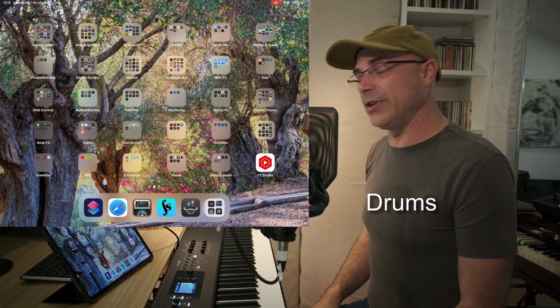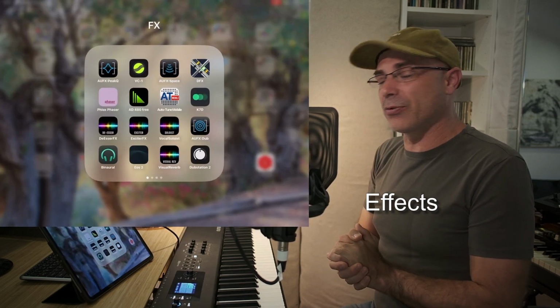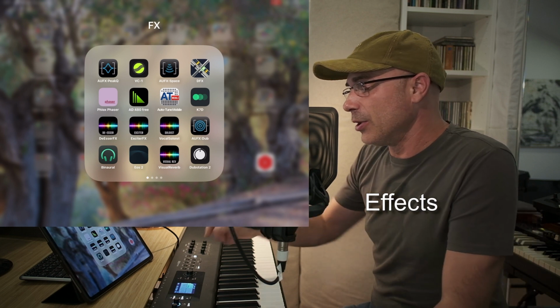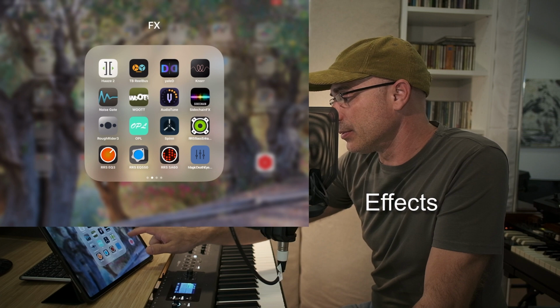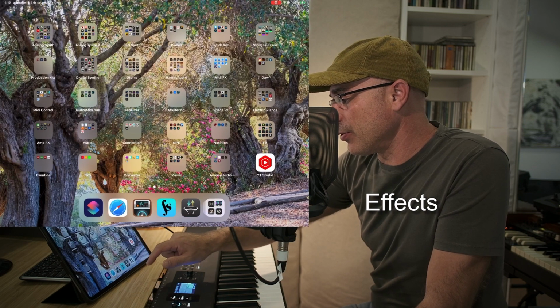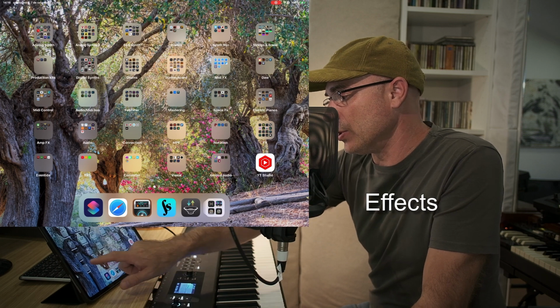To do all of this, you also need effects. You have audio effects. I'm not going through all the audio effects. I'm just showing you a little bit what I have here. These audio effects all work as audio units.